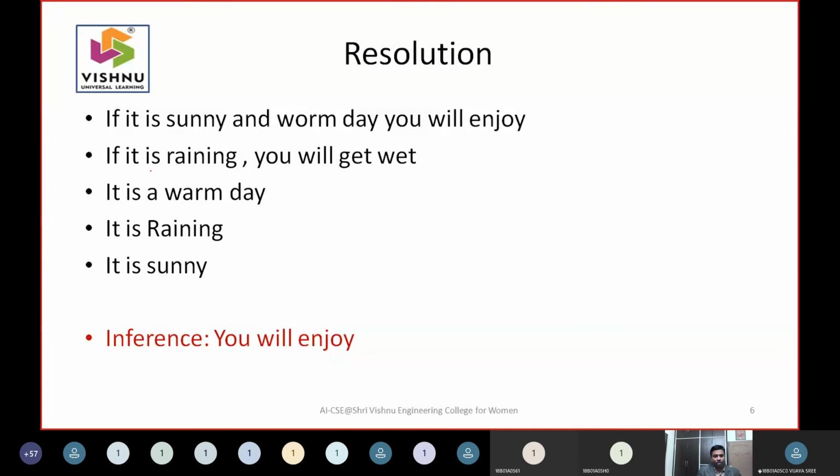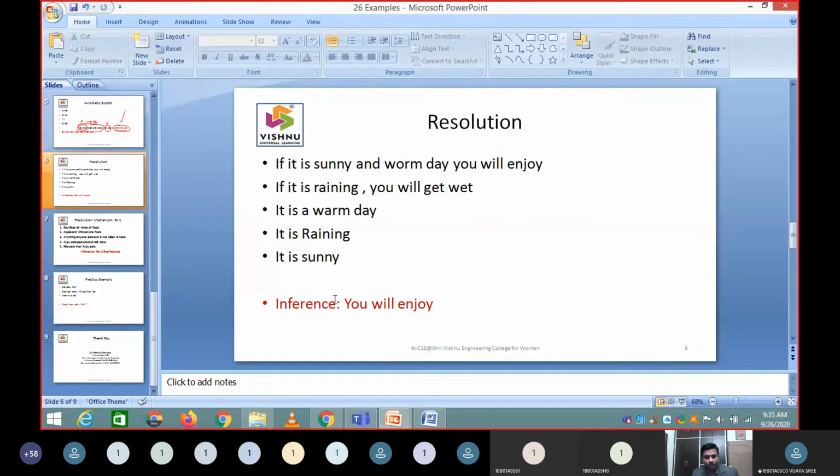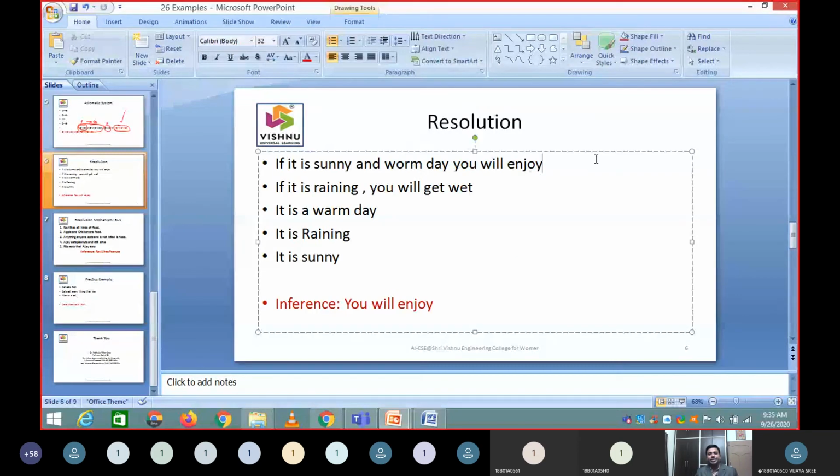If it is sunny and warm day, you will enjoy. If it is raining, you will get wet. If it is a warm day, and it is raining and it is sunny. And the inference is you will enjoy. But if you read the statements, it's very difficult to have this inference. But what are the steps you have to do for resolution? You have to convert each of the statements into first order logic.